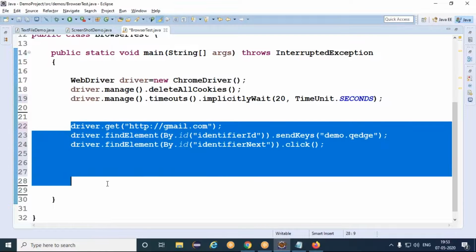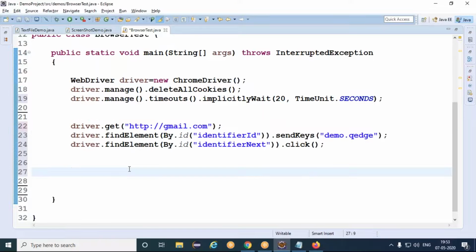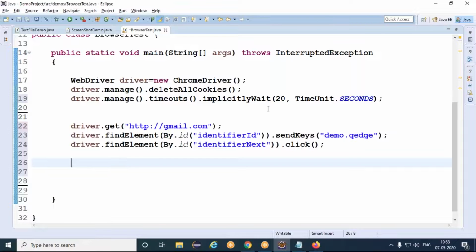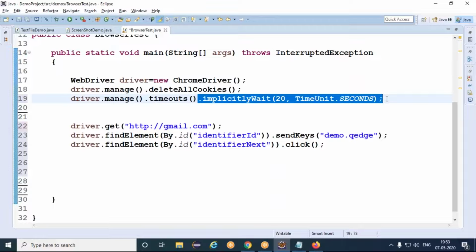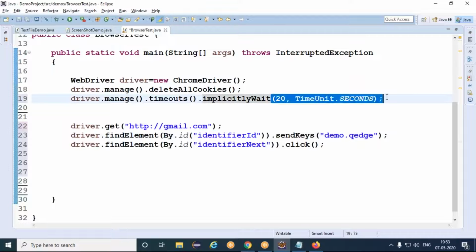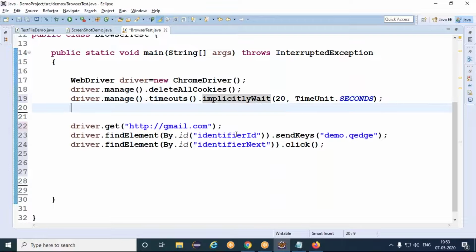Meaning, while executing this program, to identify any element, Selenium will wait up to 20 seconds for finding the element before throwing no such element exception. If Selenium is able to identify the element in 5 seconds, it won't wait for the remaining 15 seconds. If it identifies some element in 2 seconds, it doesn't wait for the remaining 18 seconds. The maximum time Selenium can wait to identify the element is 20 seconds.